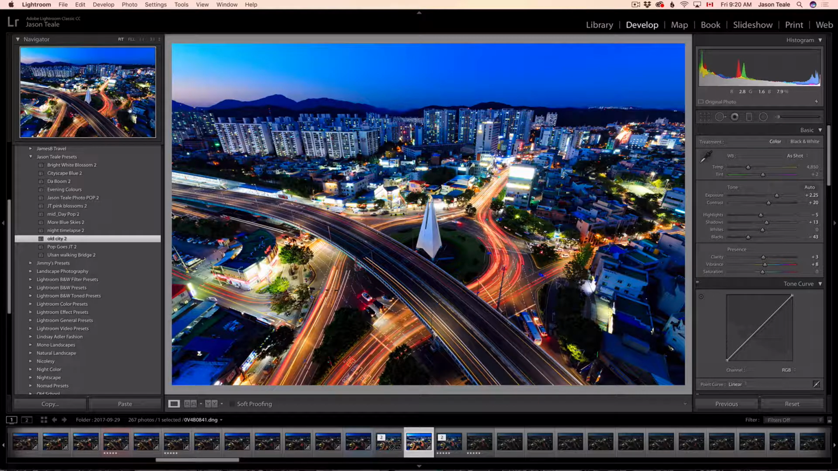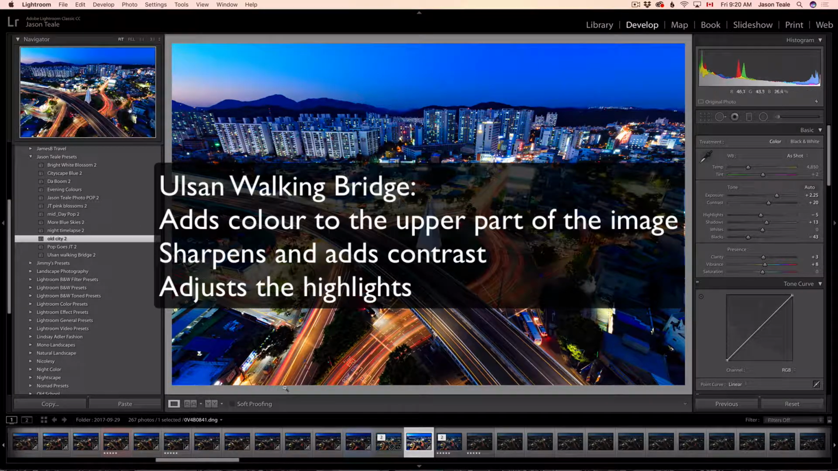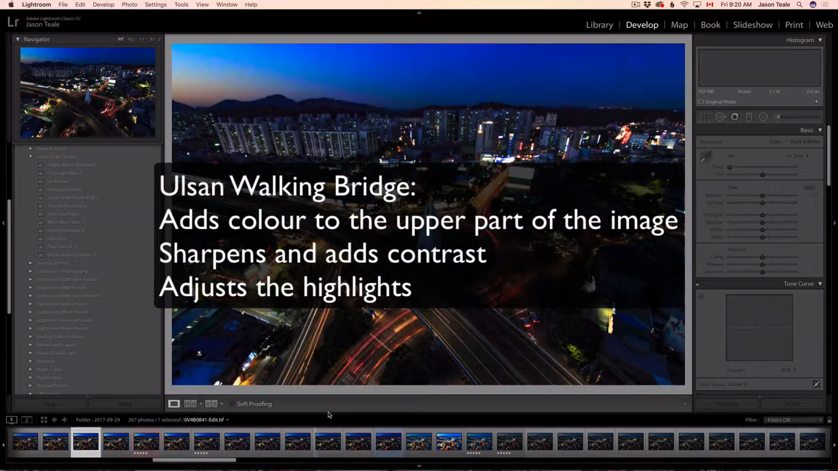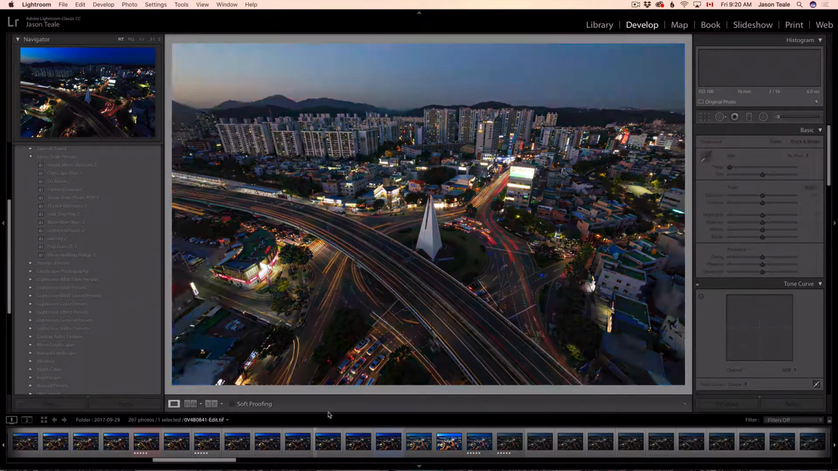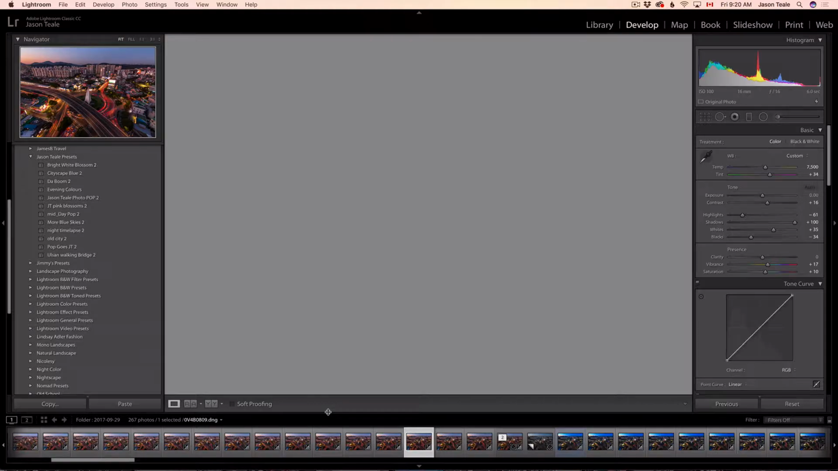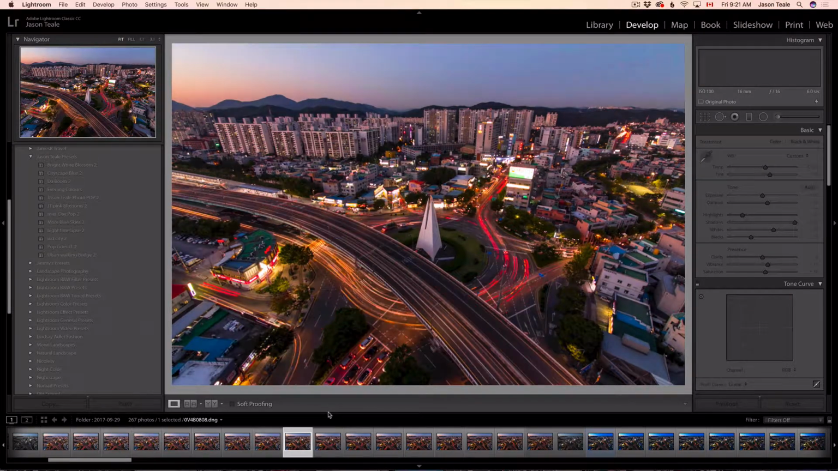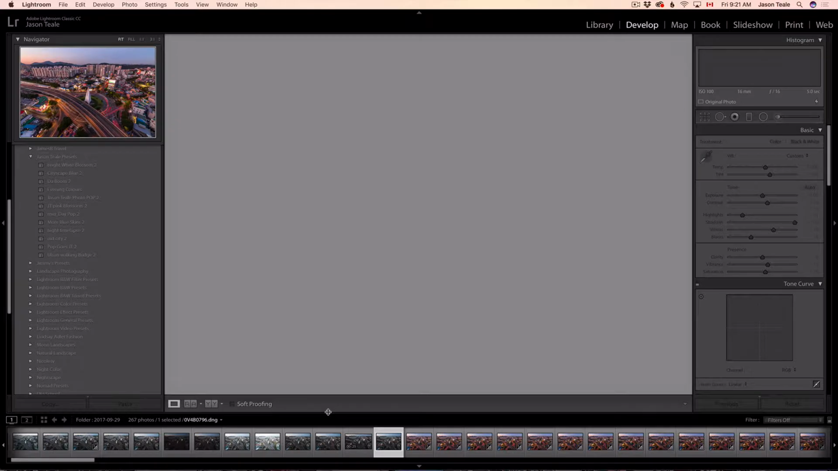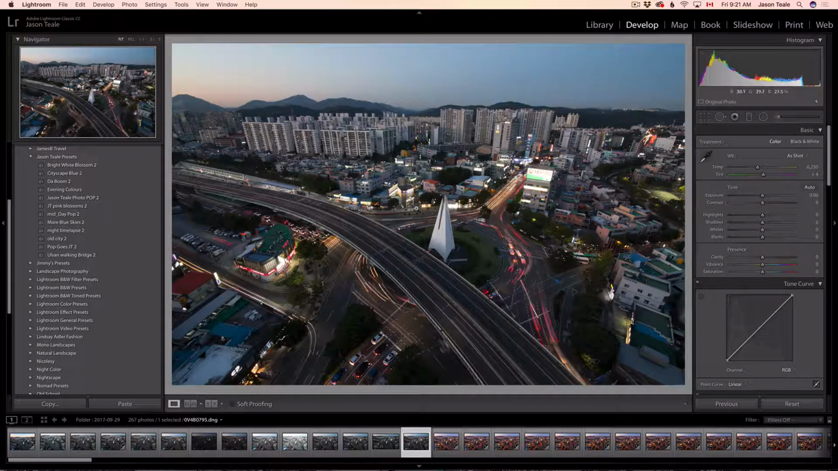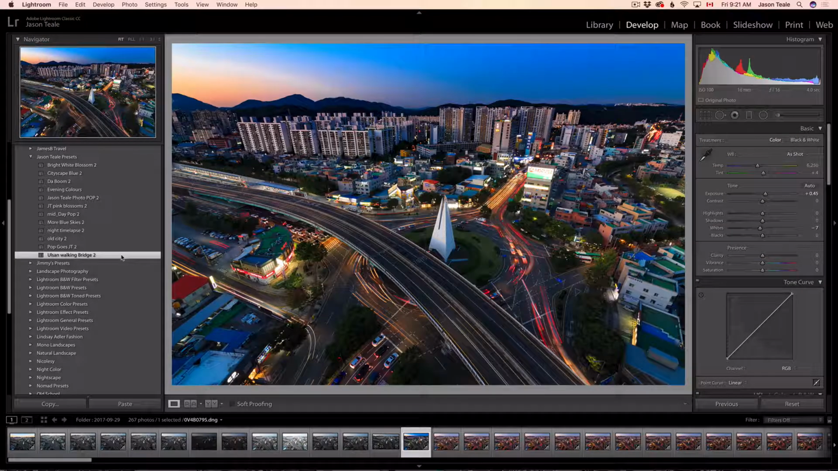Okay, and then the last one we're going to do is Ulsan Walking Bridge, and the Walking Bridge is this famous bridge in Ulsan, but I sort of really like the look of it. And what it does is it just sort of adds in a nice effect. So we're just going to jump back to an unedited photo, and again, like most of my presets, you're adding in a lot of color, you're adding in a bit of horizon leveling, and you're also adding in some highlights adjustments. So again, there's a ton of great presets in this pack.